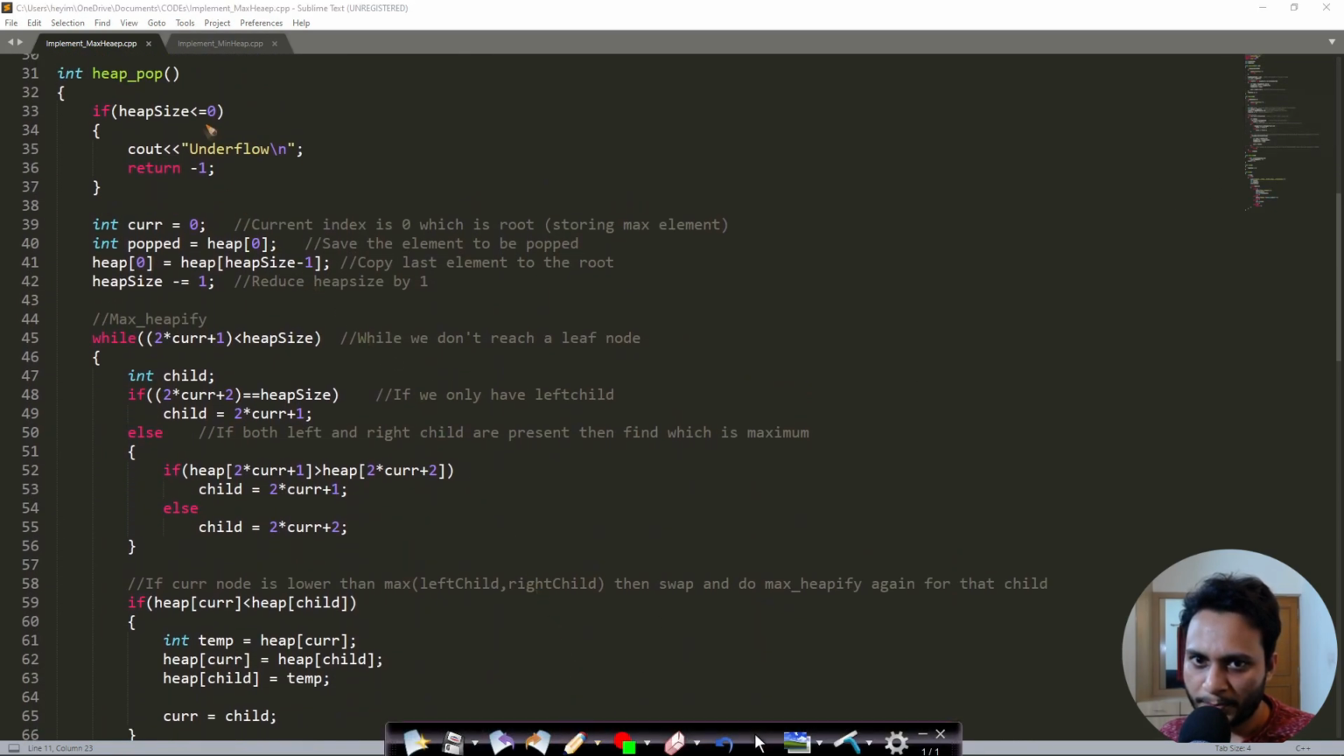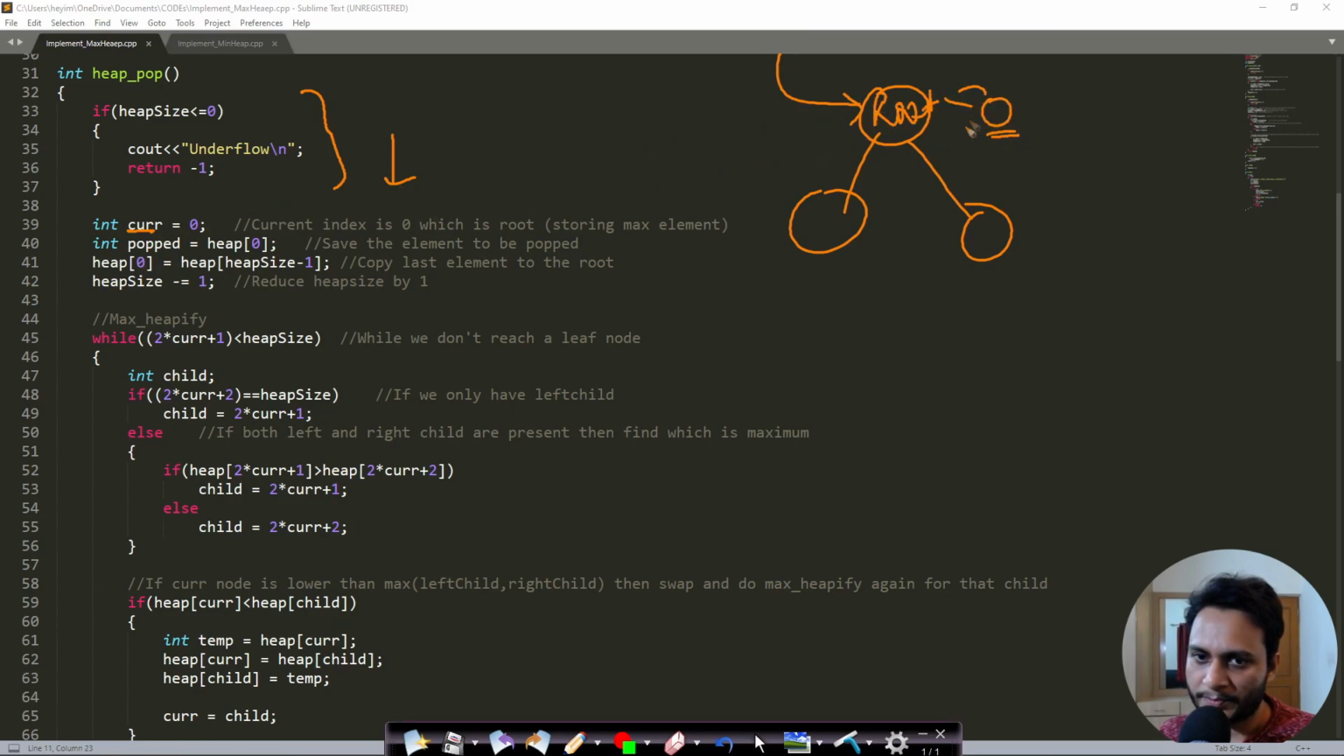So in this heap pop algorithm, first we will be checking for underflow, right? Underflow can occur if the heap is having no elements. If there is no underflow, then we will be moving to the next step. Because we want to pop an element, popping an element means we want to remove the root. Root is having index 0, so current is index 0.